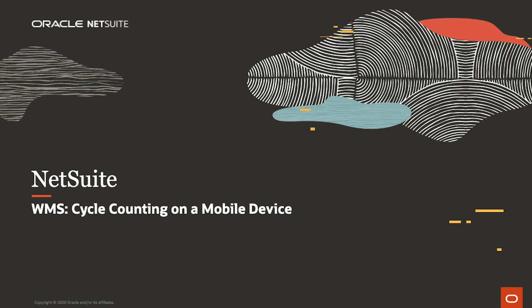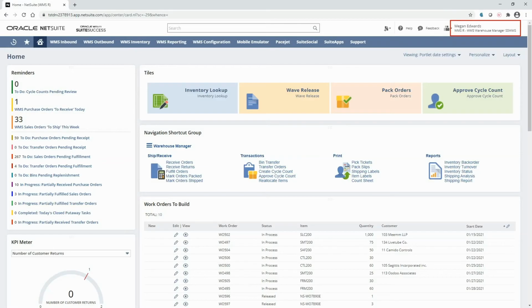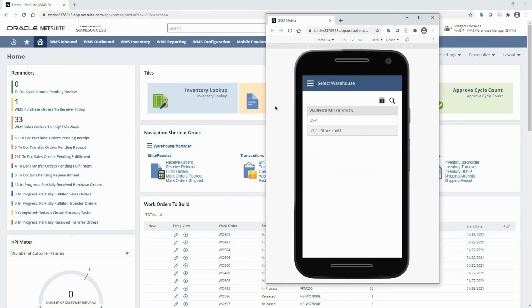Welcome to the demonstration of NetSuite WMS, cycle counting with a mobile device. I'm in a warehouse manager role, and I'll be toggling back and forth between the NetSuite desktop and the mobile RF handheld interface throughout the demonstration.